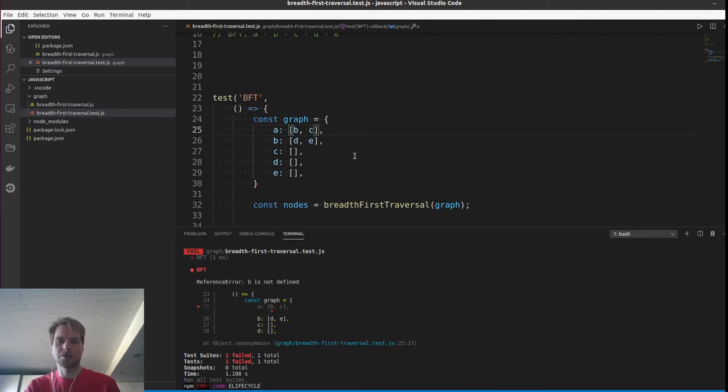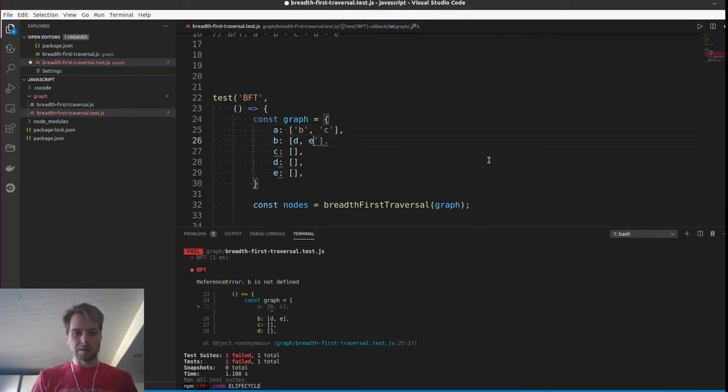And that's because I wanted to use a string here, but I didn't put it in the quotes, so that JavaScript thinks this is a variable name, but it's not, because there's no variable B here. So what we want to do is just put it in quotes, like so.